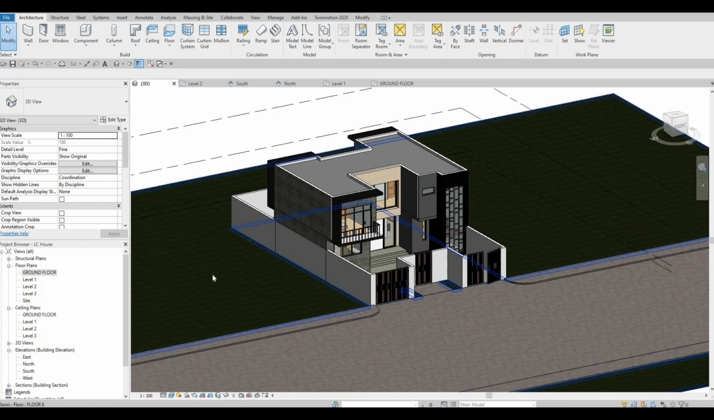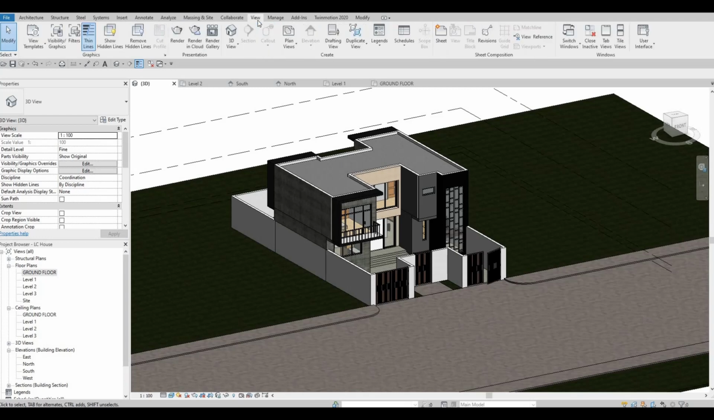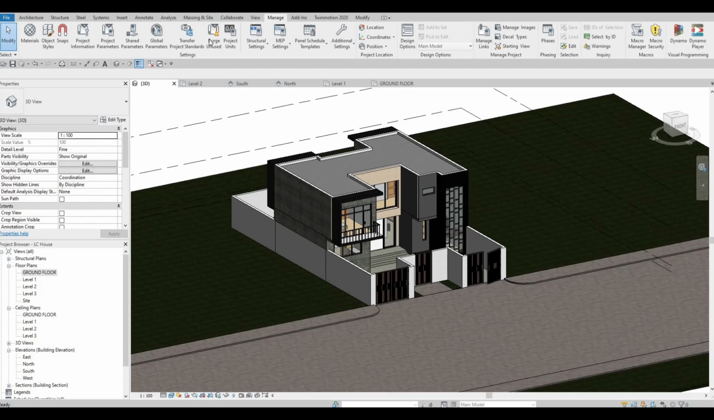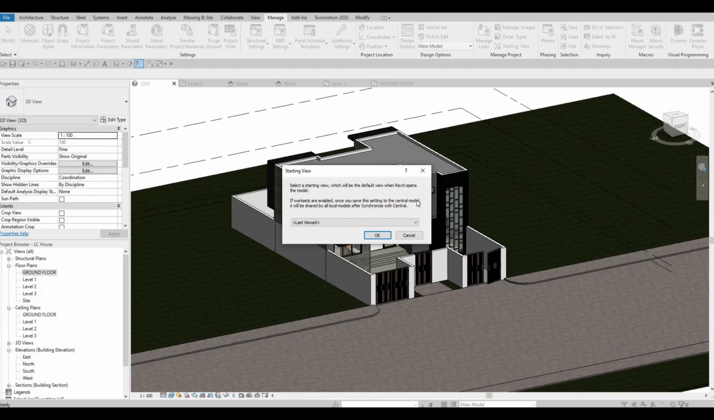So what we're going to do now is, before we go and add sheets and add all the information in the sheets, what I want to do is set our starting view. By setting up the starting view, every time you open this project, it will show the starting view by itself first. So what we need to do is go to manage and then click on starting view. By default, the starting view is what you closed last. So if this is the last thing that you close before you save and close, this will be the view that you will have.